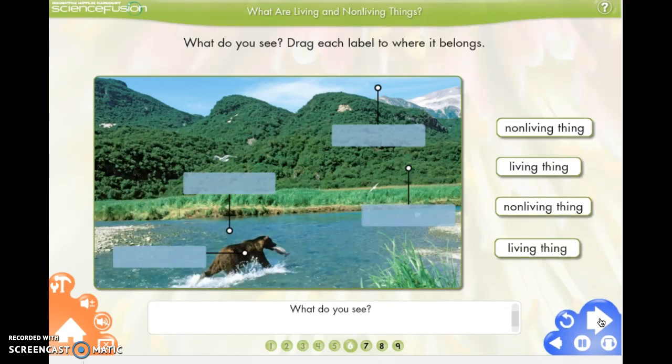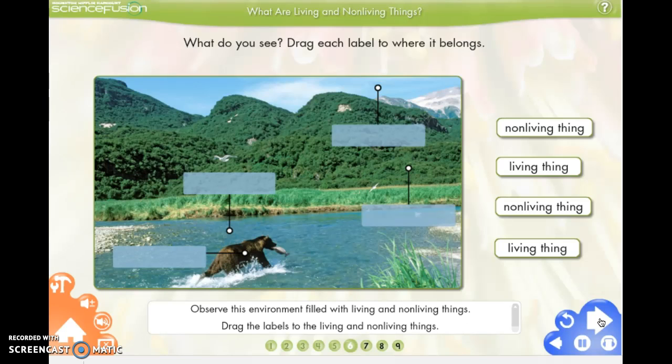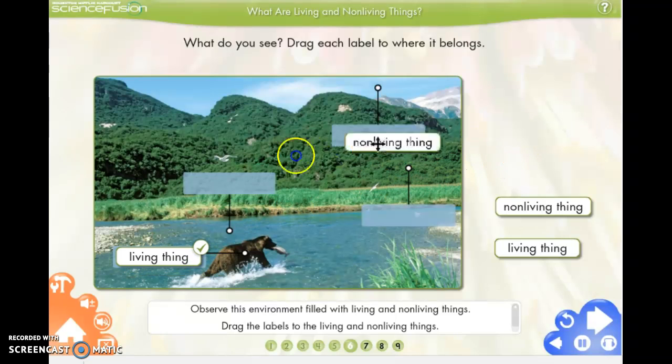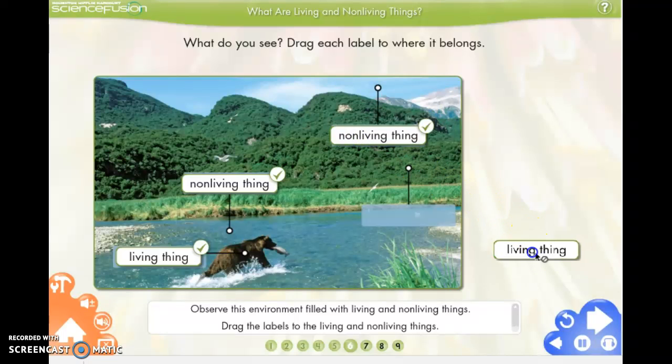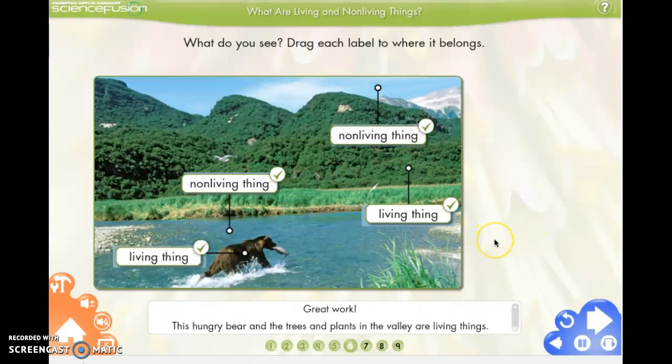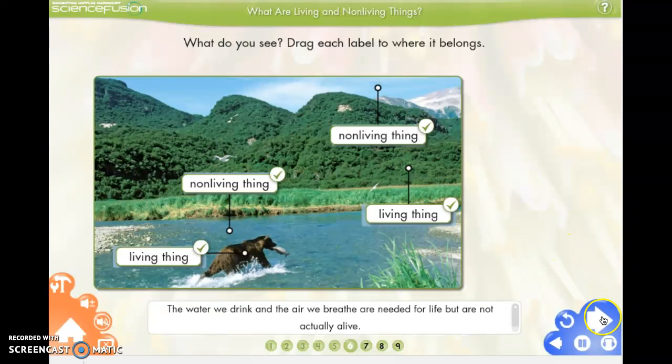What do you see? Observe this environment filled with living and non-living things. Drag the labels to the living and non-living things. Great work! This hungry bear and the trees and plants in the valley are living things. The water we drink and the air we breathe are needed for life, but are not actually alive.